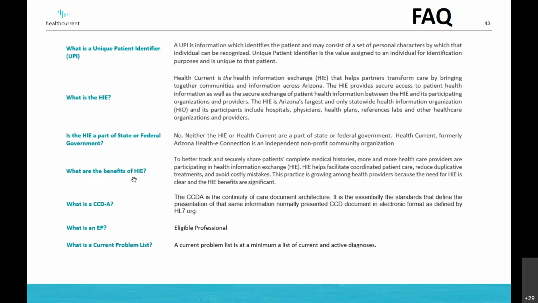Some of the other questions, until we get another one: is the HIE a part of a state or federal government? No, neither the HIE nor Health Current are part of a state or federal government. Health Current, formerly Arizona Healthy Connection, is an independent nonprofit community organization. The benefits of the HIE are to better track and securely share patients' complete medical histories. More and more healthcare providers are participating in it. It helps facilitate and coordinate patient care. It reduces duplicate treatments. It's growing among health providers because the need for HIE is clear and the benefits are significant.